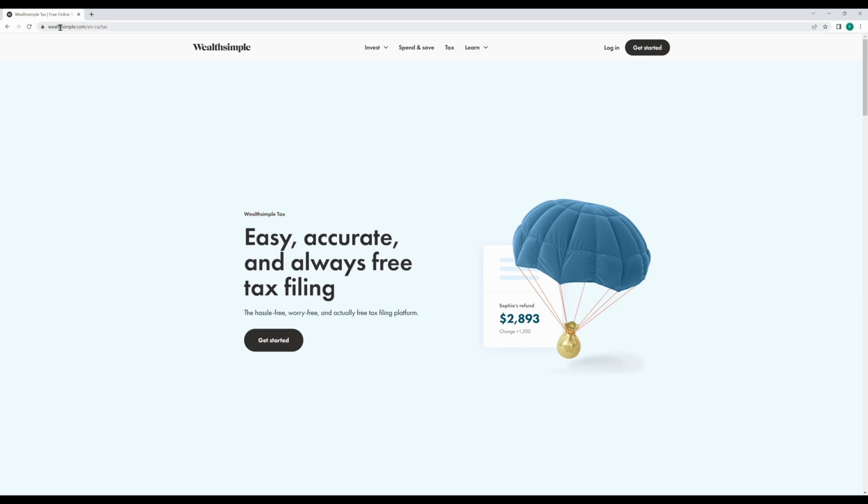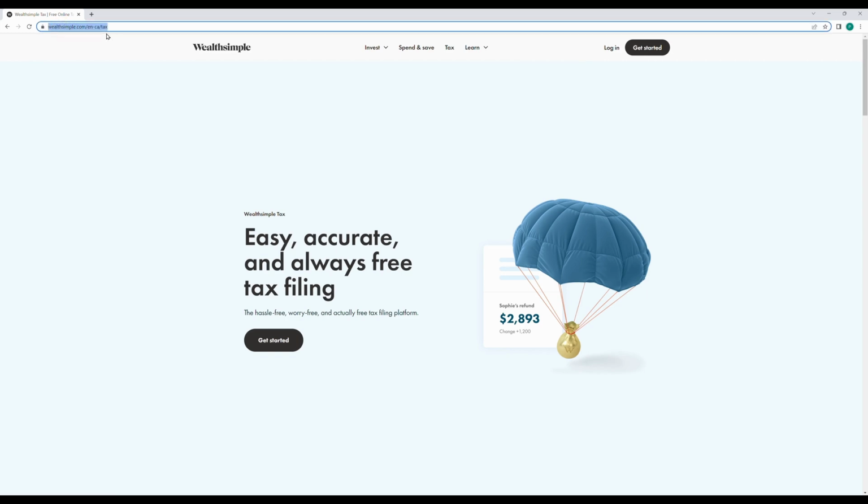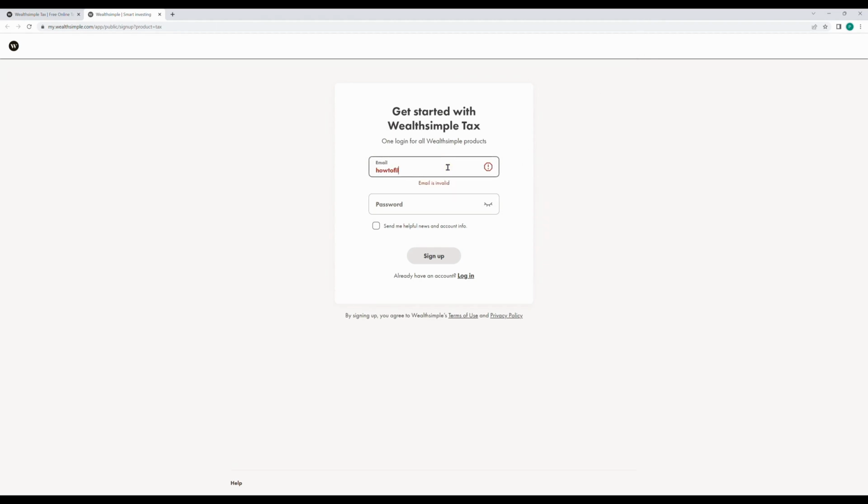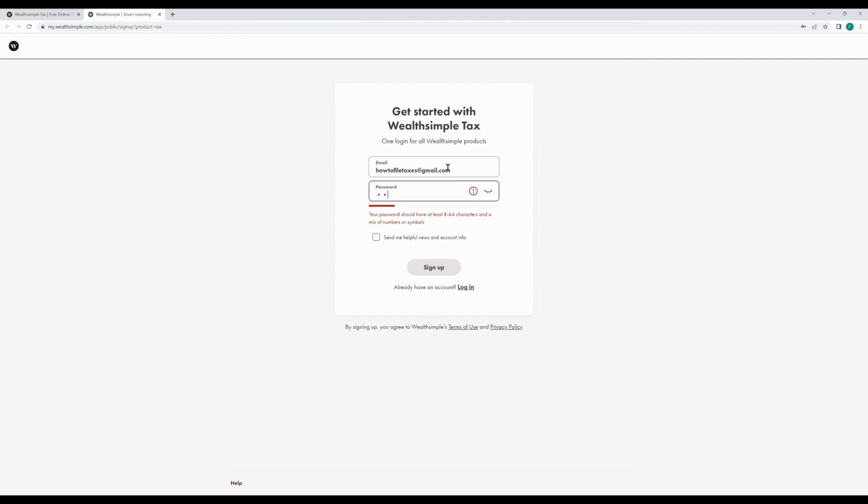So our very first step is to go to wealthsimple.com/tax, and then we're going to click Get Started. From there, we can enter in our email and choose a password, and then we can sign up to Wealthsimple Tax. If you want, you can choose Send Me Helpful News and Account Info, but I'm not going to bother. I'm just going to click Sign Up.